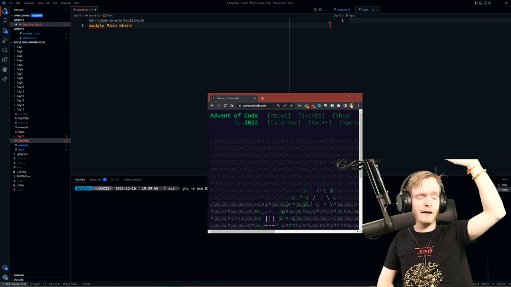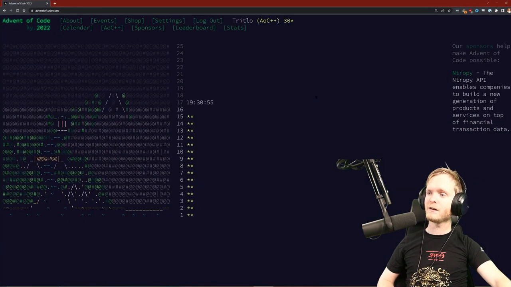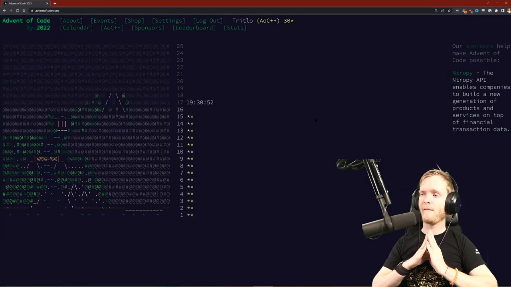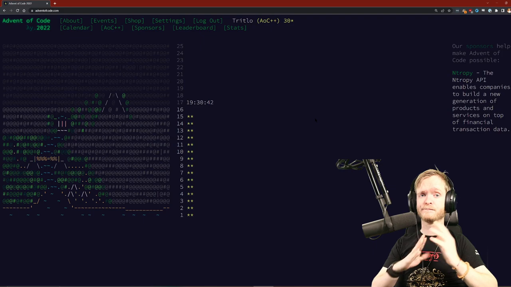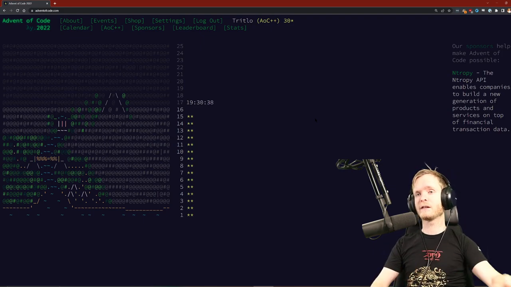Early Advent of Code today. Day 16. We've done all the days so far in Haskell. Now we're going to do day 16. We're almost, I want to say almost done, but we have like 9 days left. Not bad. Anyway, let's get started with today's puzzle.